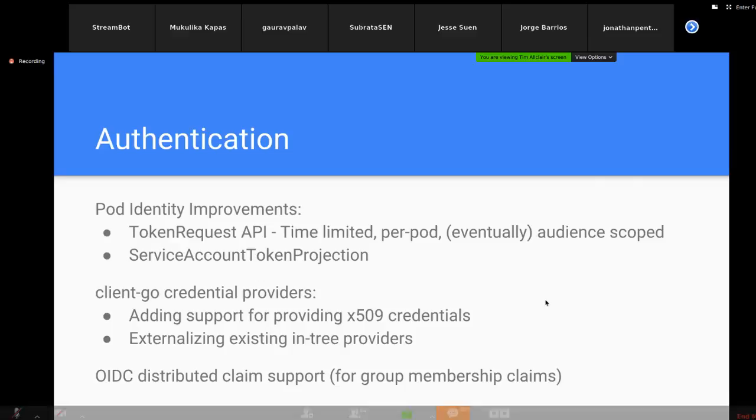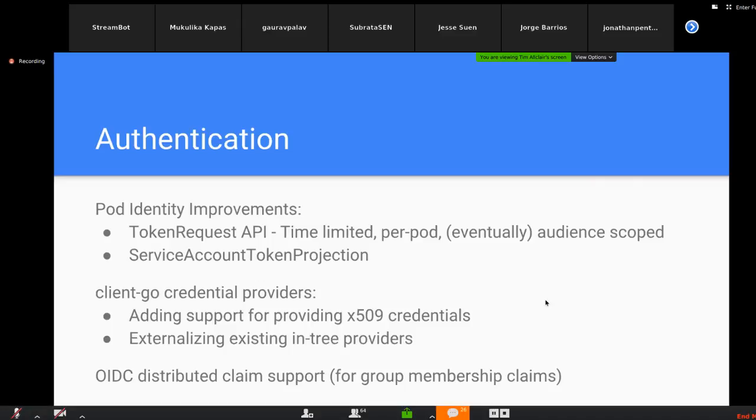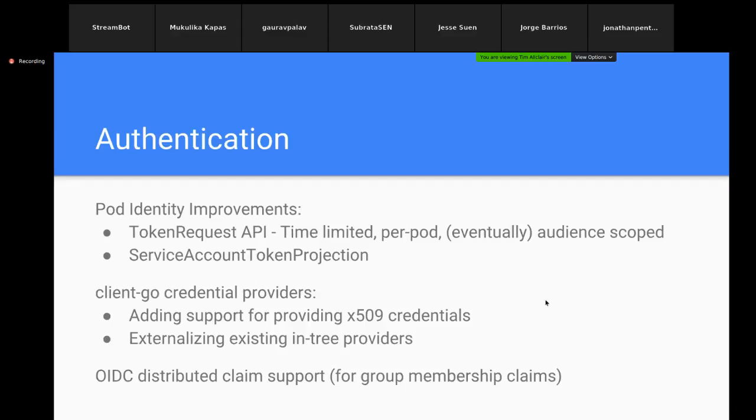We're also working on some improvements to the client-go credential providers for adding support for X509 credentials in there, and also externalizing some of the authentication providers that are currently in there to make the project more maintainable.